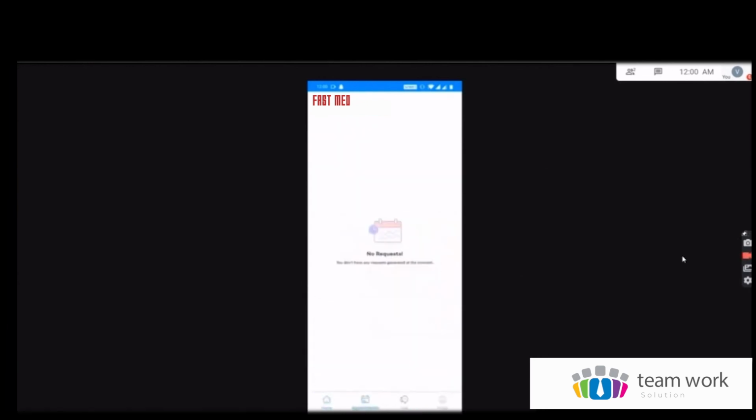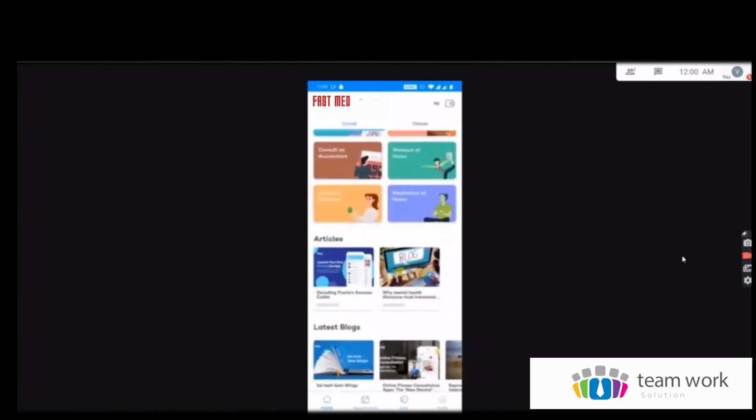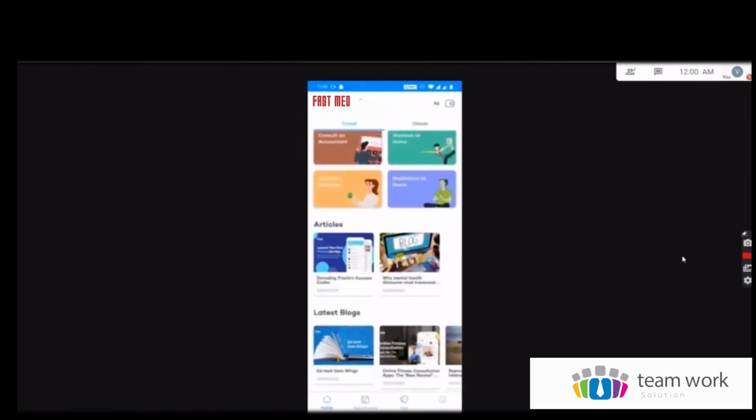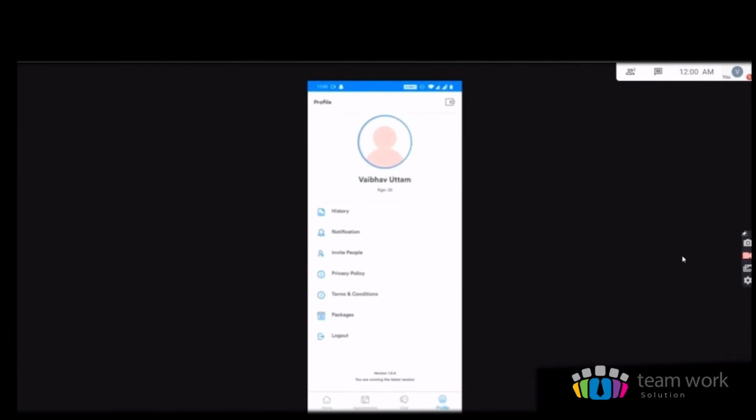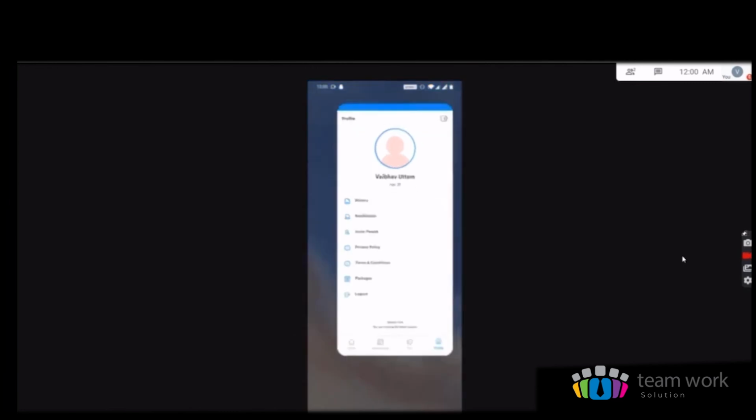If you click on appointments, you can see the later appointments that you have with the clients, with the lawyers or the doctors or consultants. If you have any scheduled chats, or you want to see the history of chat, you can click on chats and you can see that as well. You can also see the articles, the latest blogs, and if you visit the profile section, you can see the history of all the orders that you have made. You can see the notifications of all the orders and invite people to this application, privacy policy, terms and conditions, and packages. You can also log out from the application.